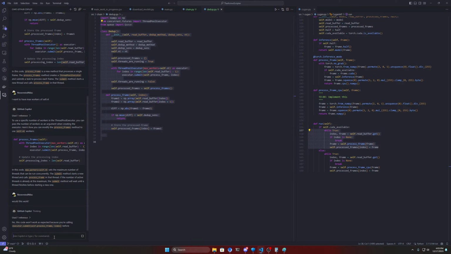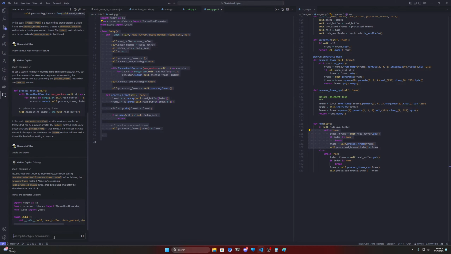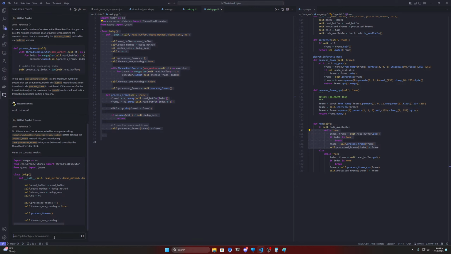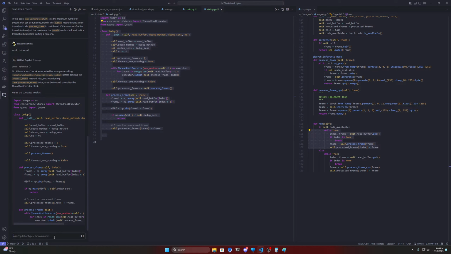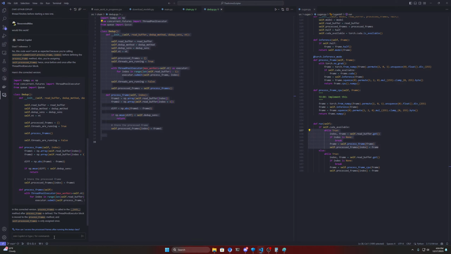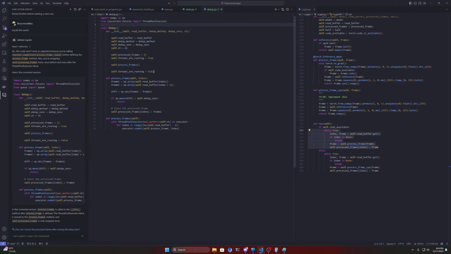No, this code won't work, especially because you're calling the executor before calling the process frame method, and you're assigning the process range twice. Okay, well, point still stands. Don't even need Q.